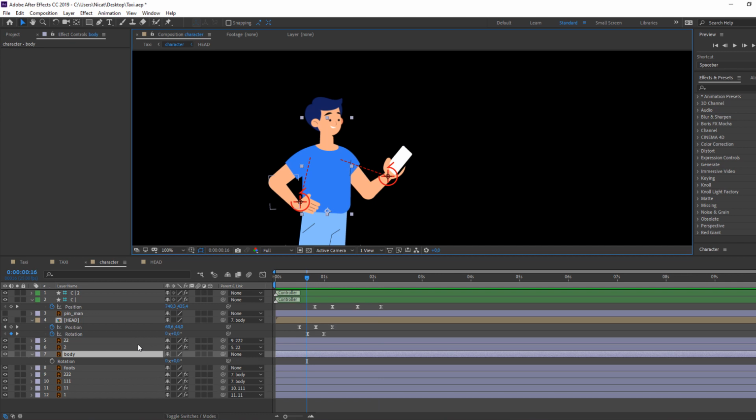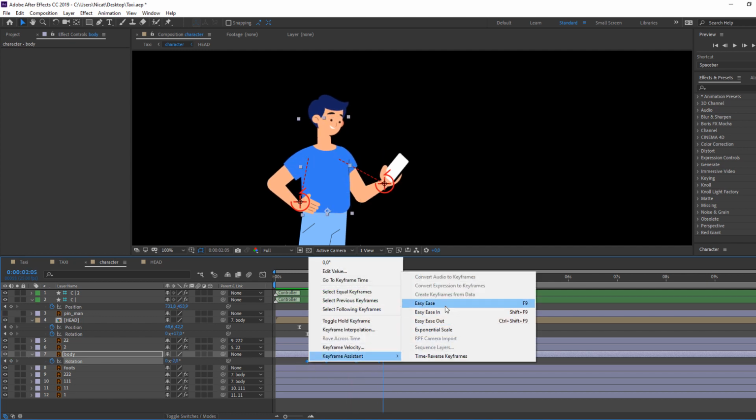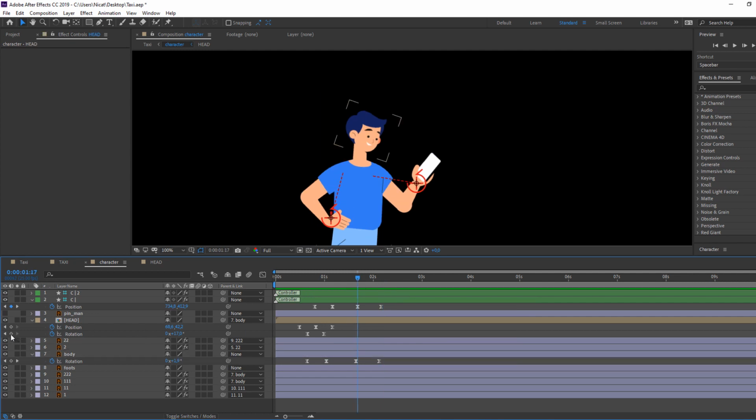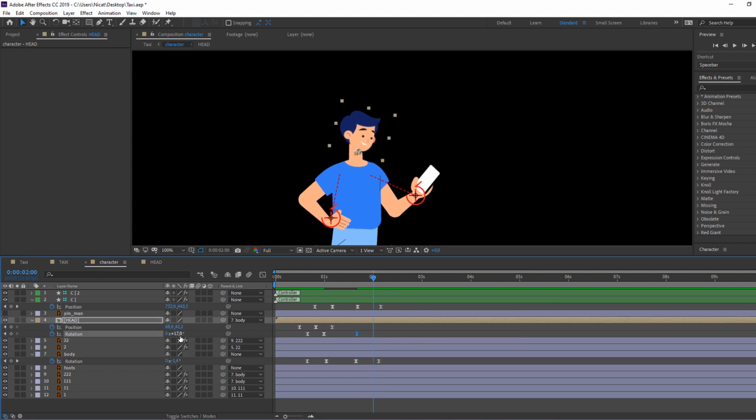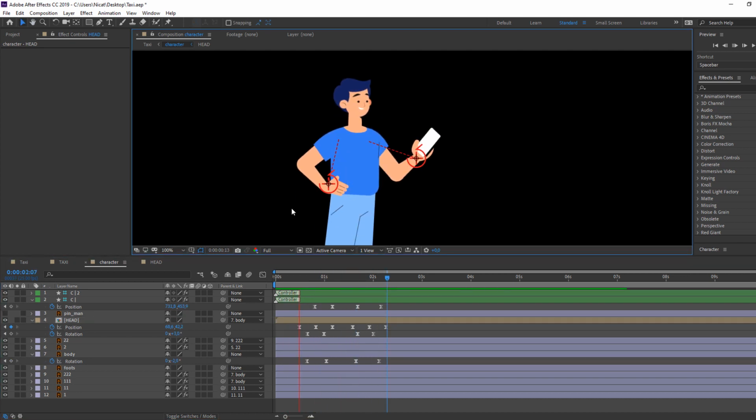So select this body, press R, make new keyframe, go to here and change rotation. Okay, this time make new keyframe, go to here and change rotation again. Select keyframes, right mouse, keyframe assistant, easy. Go to this keyframe, make rotation keyframe, go to here and change rotation like this, and select this position keyframes, Ctrl C and Ctrl V like this. Let's see.